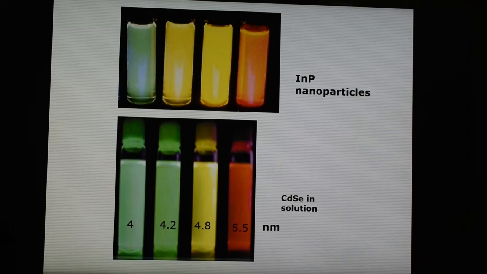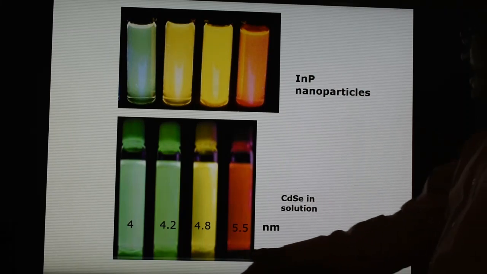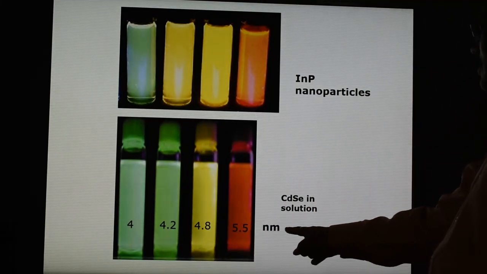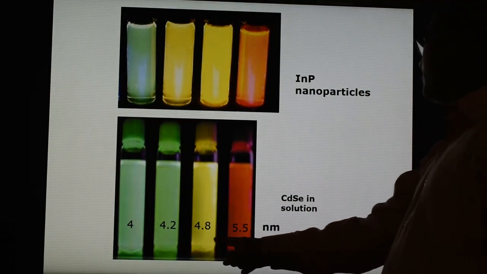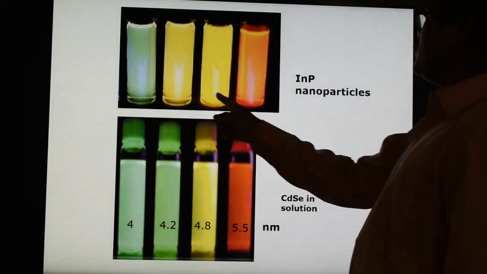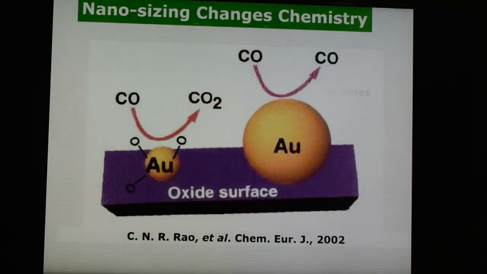This is one example: here indium phosphide and cadmium selenide, as the particle size changes 4, 4.2, a slight change in nanometer particle size, they show the change in color. In this case also, see the different colors. So different color changes are there depending upon the size of that material. So nano sizing is also observed to change the chemistry.